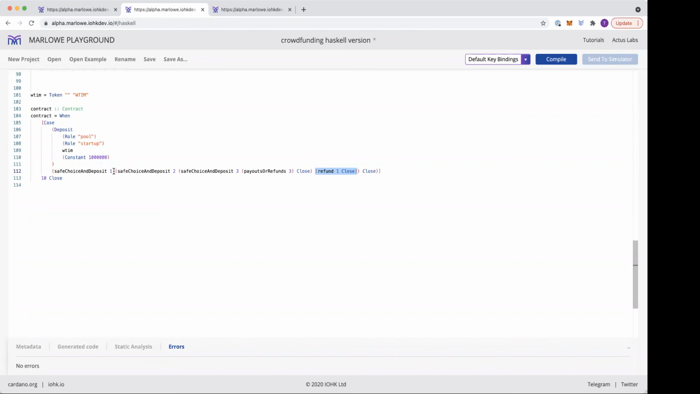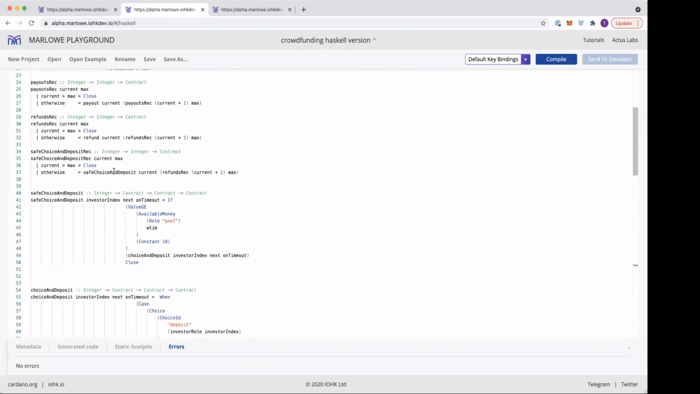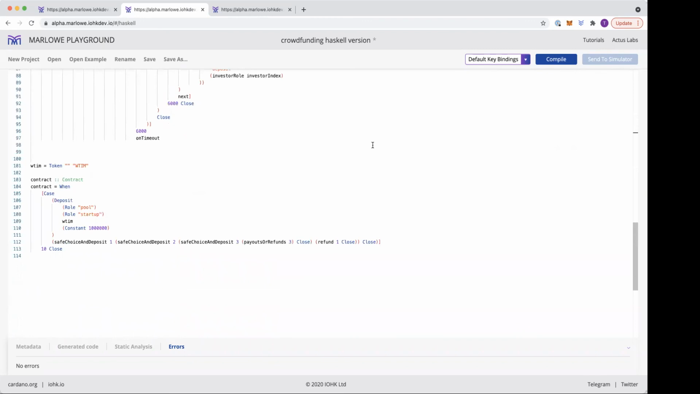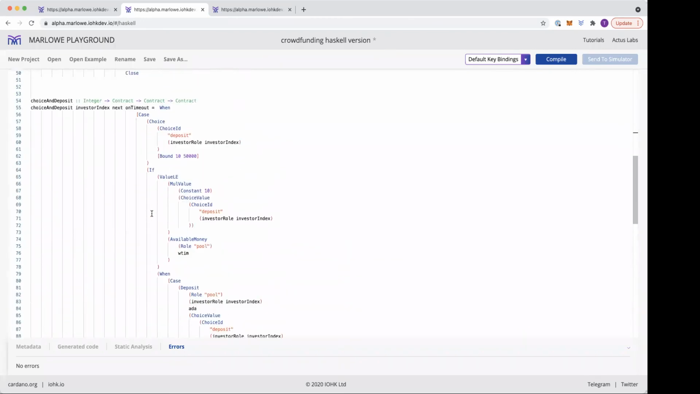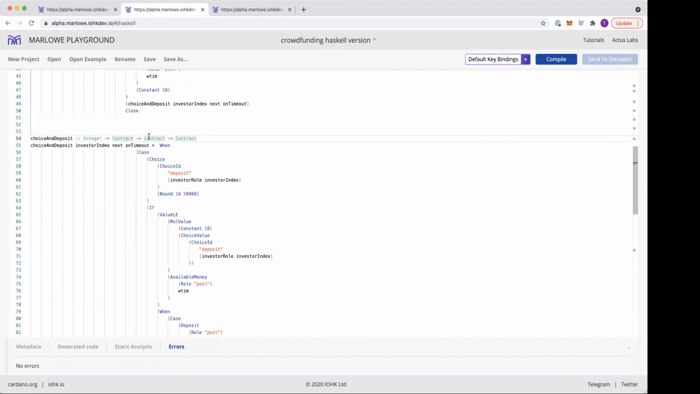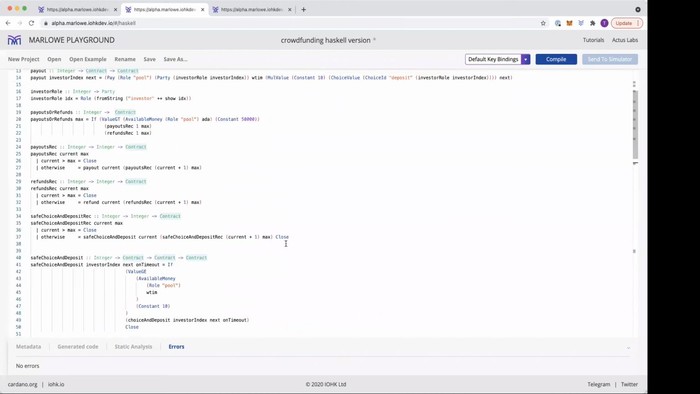I've got a clever way of doing it, actually. Okay, so this one's still fine, and we'll just close on everything, just for now. So save choice and deposit, save choice and deposit rec. We'll give it a current save choice and deposit rec max, and it's going to need a close here, because if we look at save choice and deposit, it takes 2 contracts. One is the recursive one and one is the timeout thing. So that should technically work.